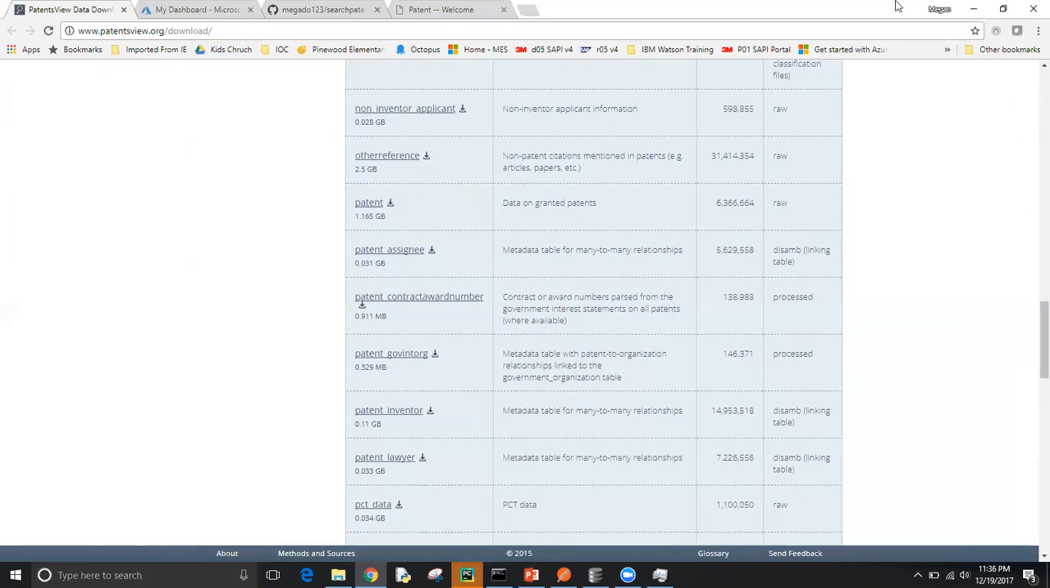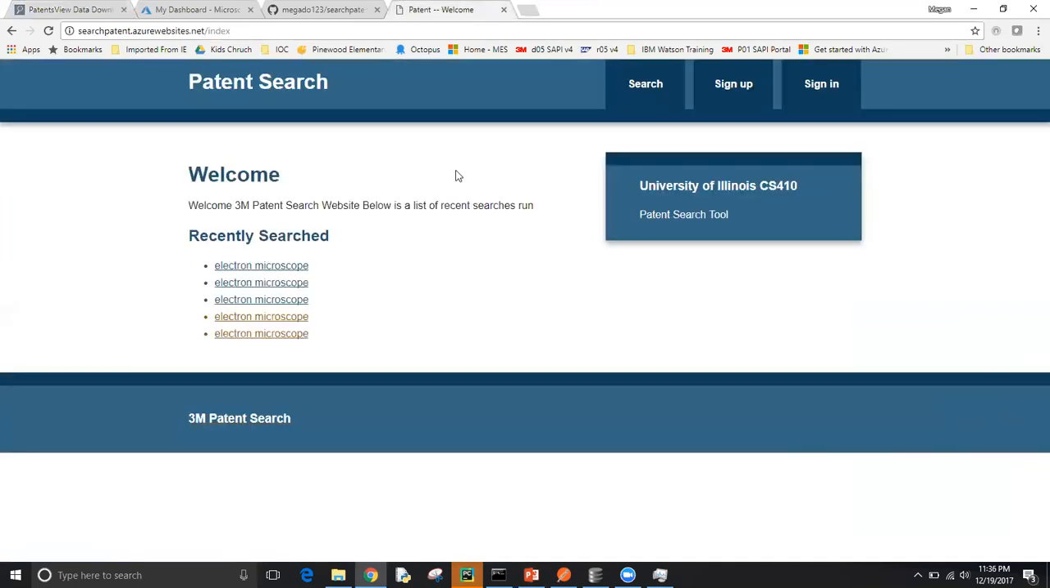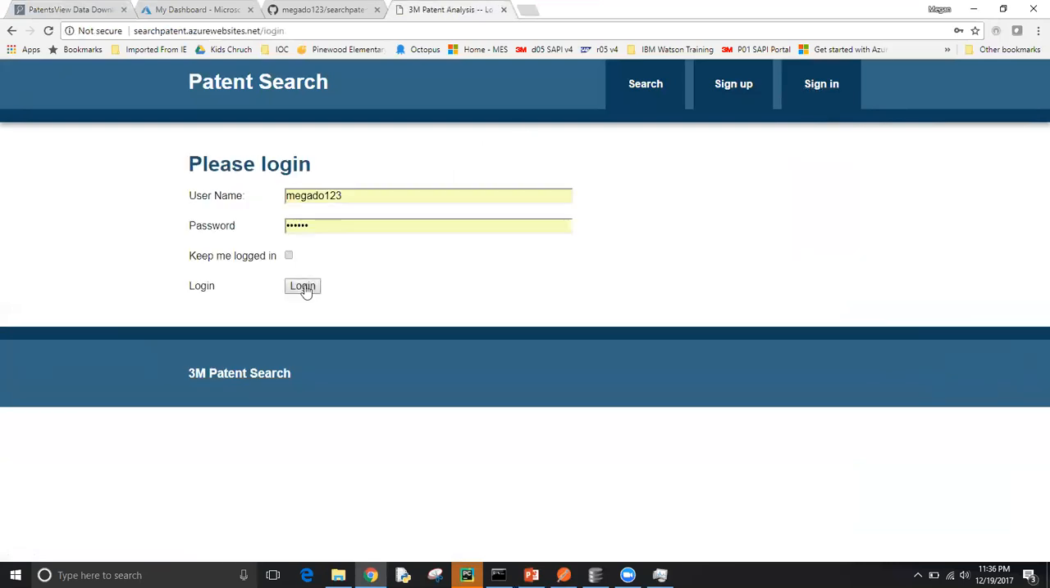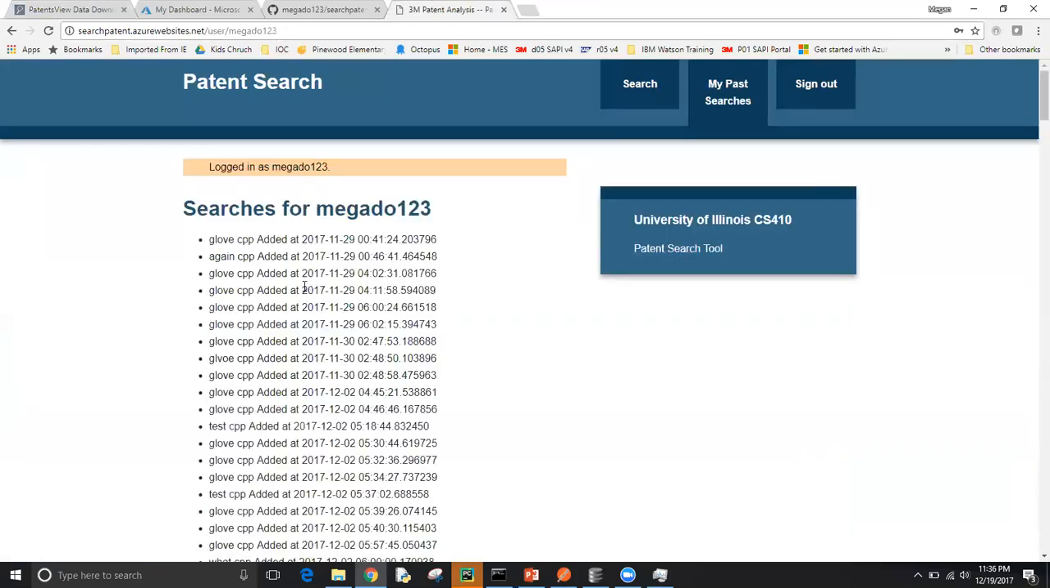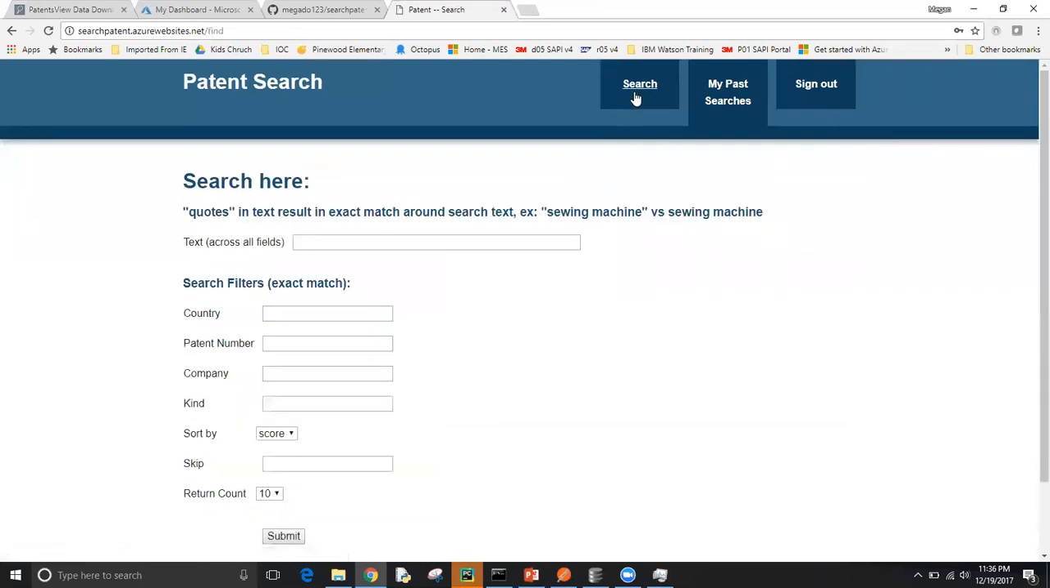We'd like to go ahead and show you the application before we go into detailed instructions on how to use the application. We come here to the welcome screen where we can see recently searched information. This allows for sharing searches across users. I'm going to go ahead and sign in with an already created user, and we'll go through this in more detail later in the presentation. I'll log in, and I can see my previous searches, as well as perform new searches.